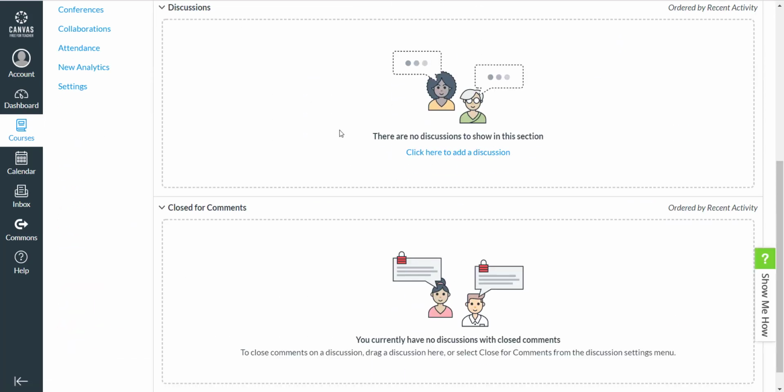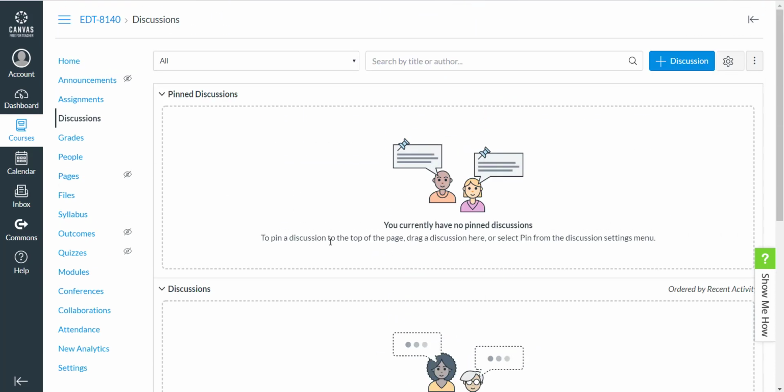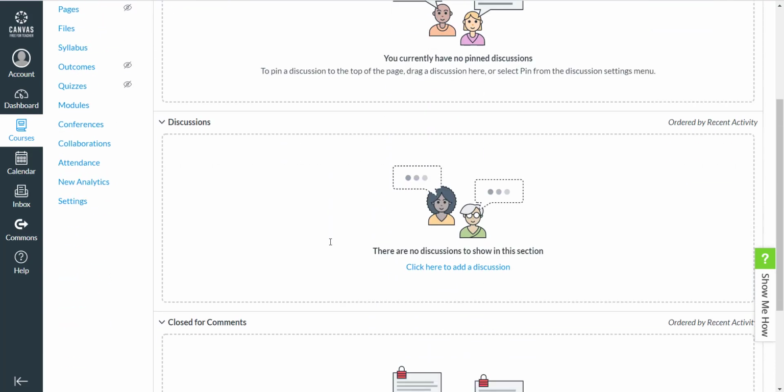So as you can see, there are 3 sections for discussions. In Canvas, there's no way to create discussion forums. You only just create discussion topics. So as a result, you may need to change the titles of your discussion topics to indicate maybe specific weeks, specific assignments, instead of being able to group discussion topics into their own forum or folder.